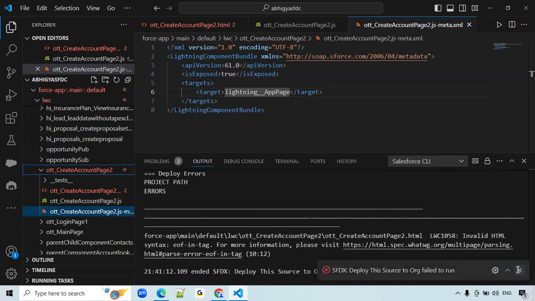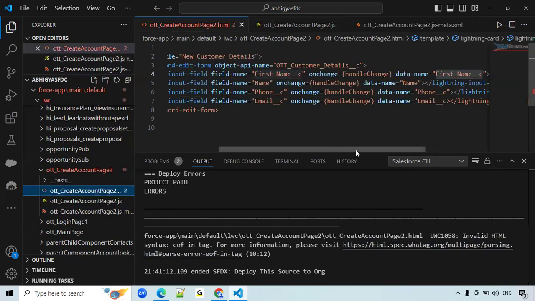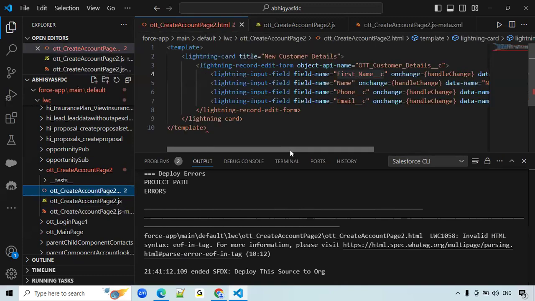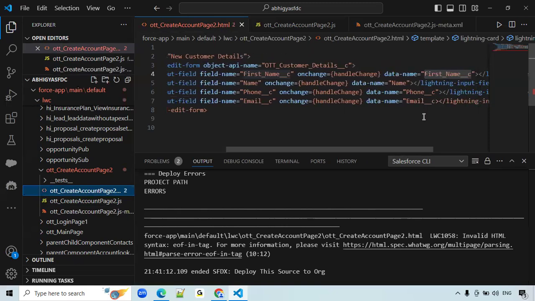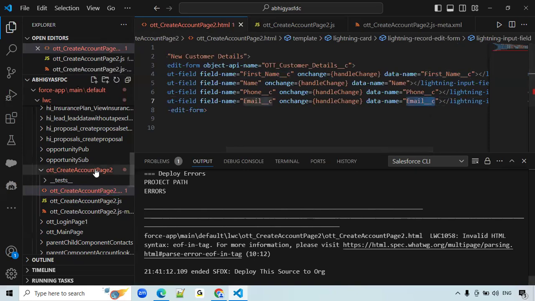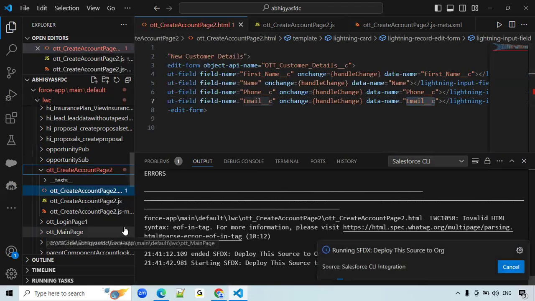So we have something. Please visit the syntax error, invalid HTML syntax. So what is that? Where we have, here double quotes are missing. That's it. Email. Okay, let's save and redeploy.